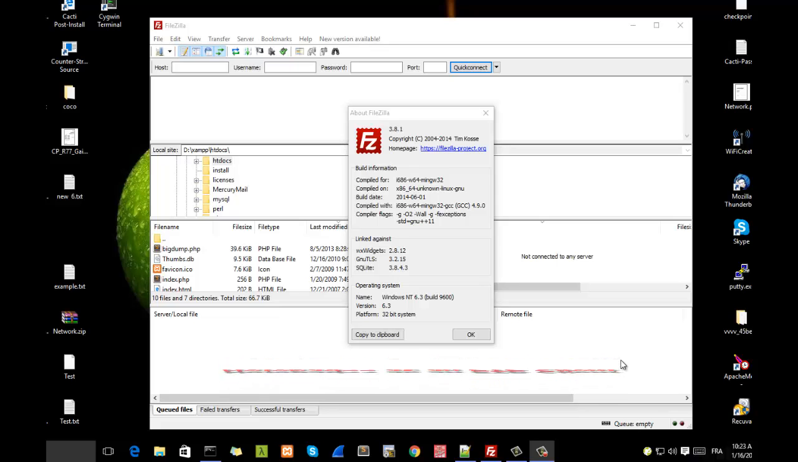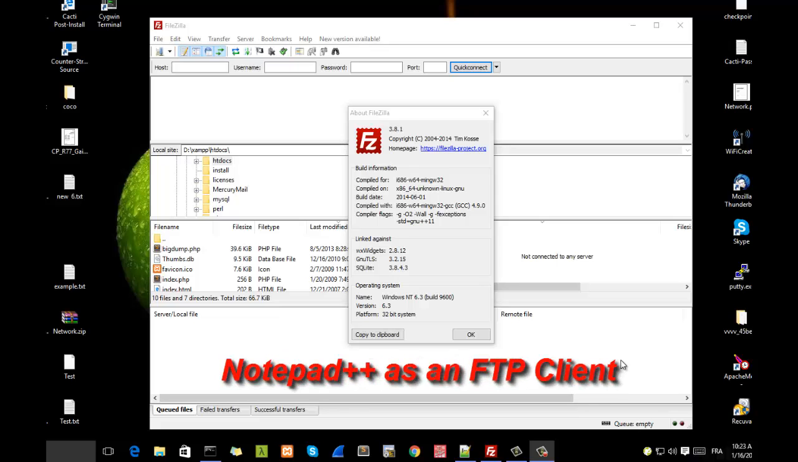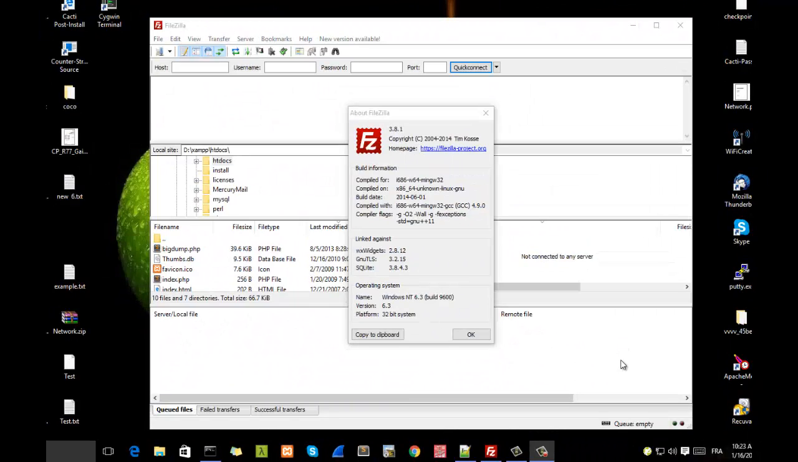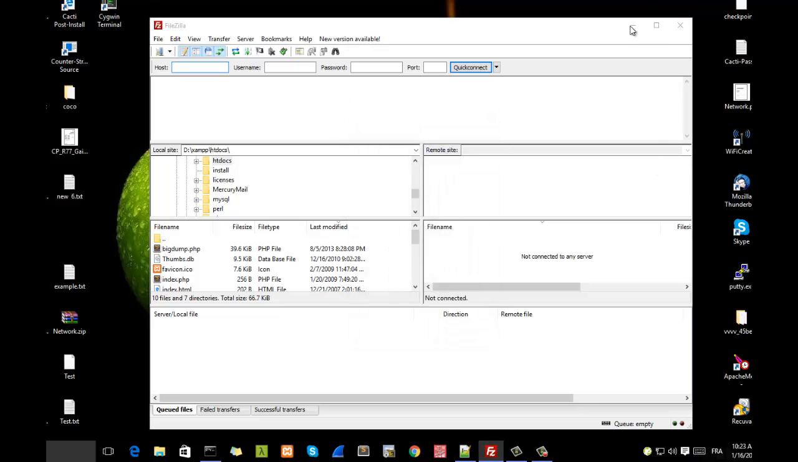So today I will show you how you can use your Notepad++ as an FTP client. So are you ready? Let's get started. Normally when you want to connect to an FTP server, we use the FileZilla FTP client. But if you have Notepad++, you can also use it because it will offer you some very useful features. So I'm going to open Notepad++.